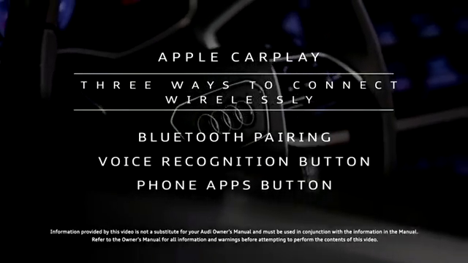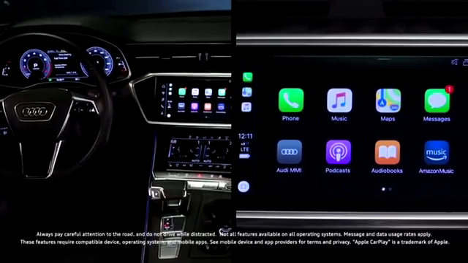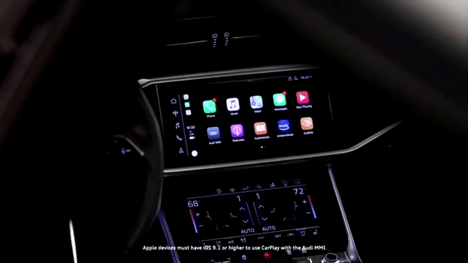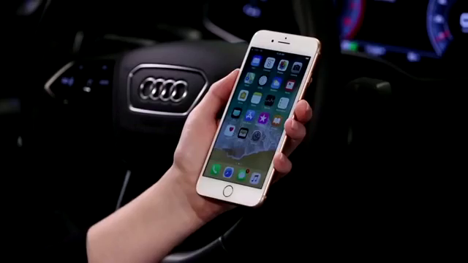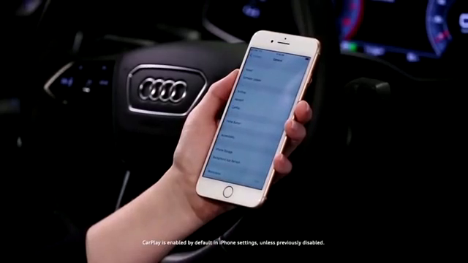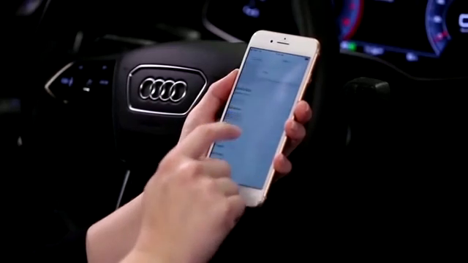iPhones with an operating system of iOS 9.1 or higher can connect with and be controlled through the MMI display wirelessly using Apple CarPlay. No app is required. It is part of the iOS. To use CarPlay wirelessly, unlock the phone and enable Wi-Fi and Bluetooth. The wireless connection between the MMI and CarPlay will be via the Wi-Fi channel.